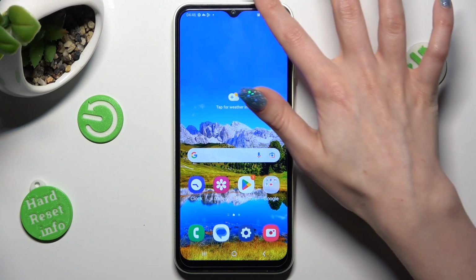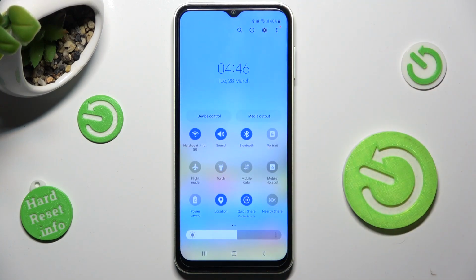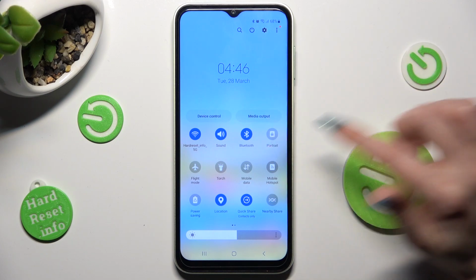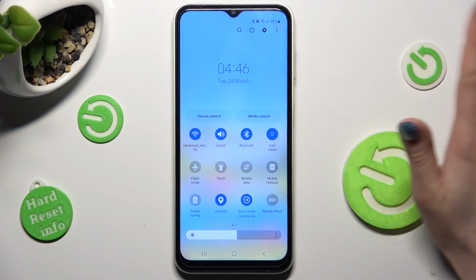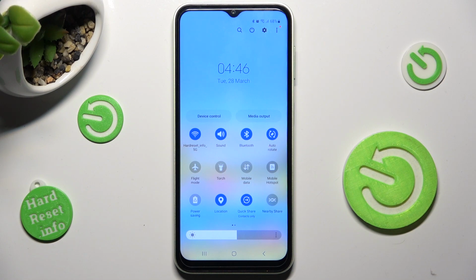First of all, go into Tab menu. Now look for Portrait or Auto Rotate icon. When you find it, click on it. As you can see, Portrait is over here. So when I click, it's blue and it says Auto Rotate. That means that auto rotation is now on. If you wish to switch it off, click on Auto Rotate icon until it says Portrait.